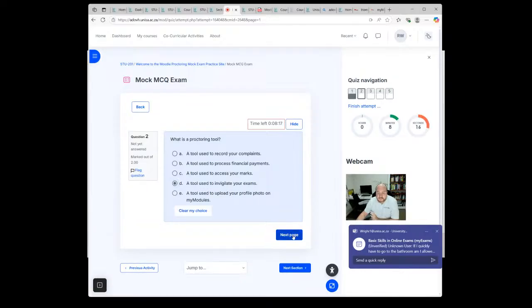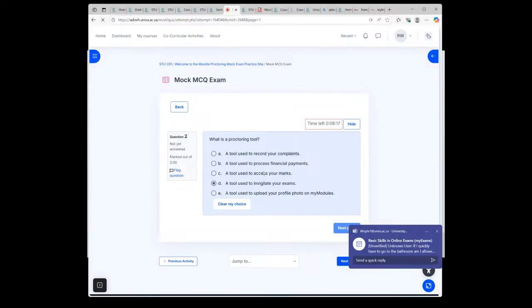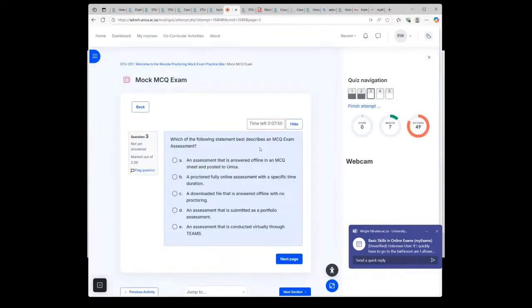So just like your quizzes, you work through each question. It will tell you also what time you've got left for this specific one. You can even close this block on the side as well if you want to focus just on the questions. So once you are done, you select submit all and finish, and it will submit all of your questions.